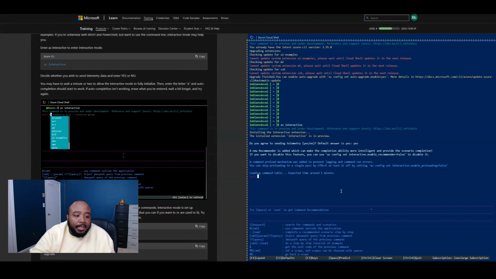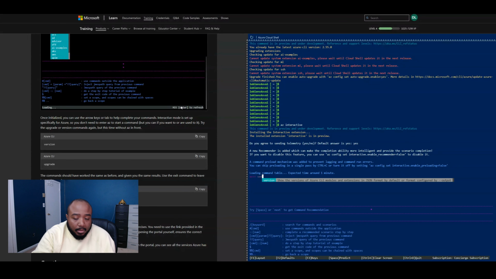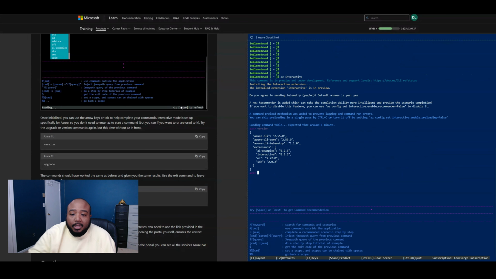All right, so once initialized, you can use the arrow keys or tab to help complete your commands. So interactive mode is set up specifically for Azure, so you don't need to enter az to start a command. So that's kind of important, I guess. You don't need to enter the az. So we'll write version, and it gives you the version.